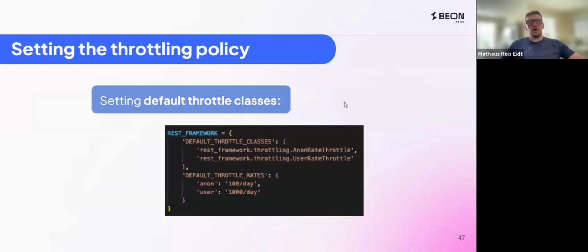And you can also create custom throttles, and the Django documentation is very good on how to do this. So here's an example of how we can set a default throttle policy for our application. We need to add to the REST framework settings the default throttle classes we want and a throttle rate for those classes. For example, here I'm using 2 types of throttling. One throttle will be used for anonymous users and another for authenticated users. So you can see anonymous users can only access 100 endpoints per day, and authenticated users can access 1,000 per day.